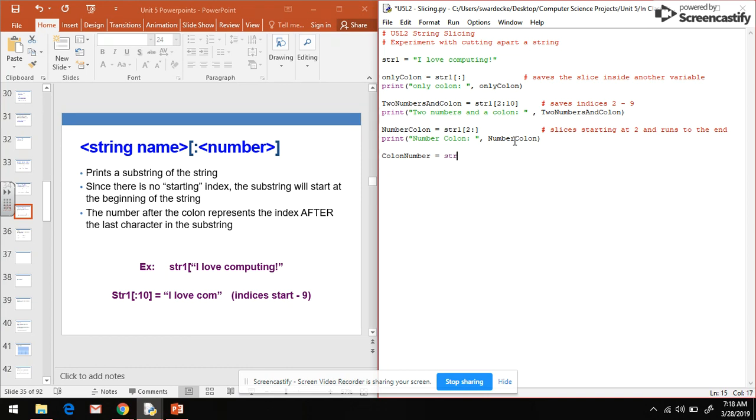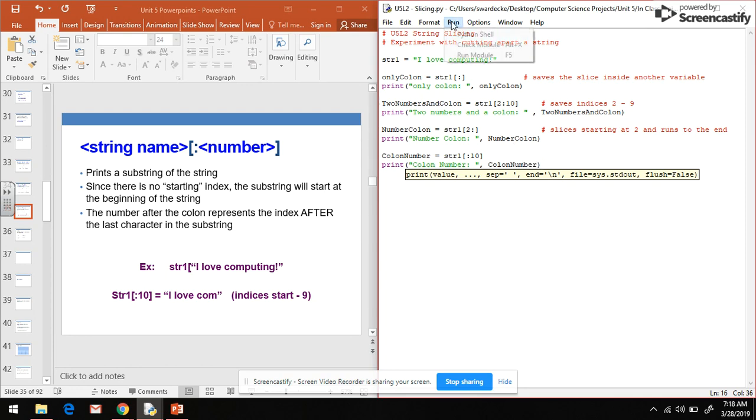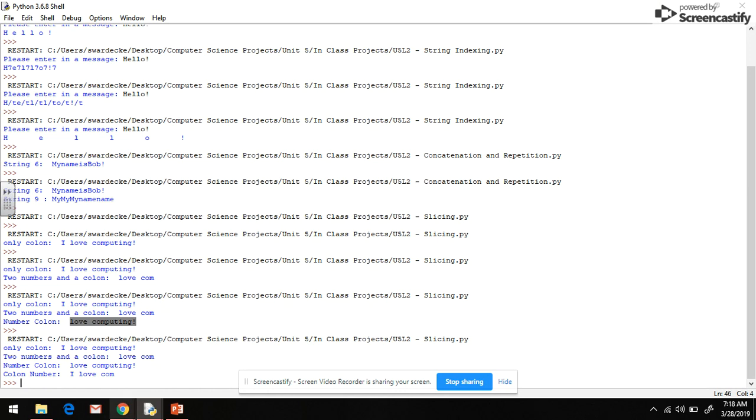And so this one, I'm going to use that same string. I'm going to put a colon followed by, and I'm going to print colon number to the screen. So here, if I run this, what you'll see is that it starts at 0 and it runs all the way through. Remember that the M is 9.